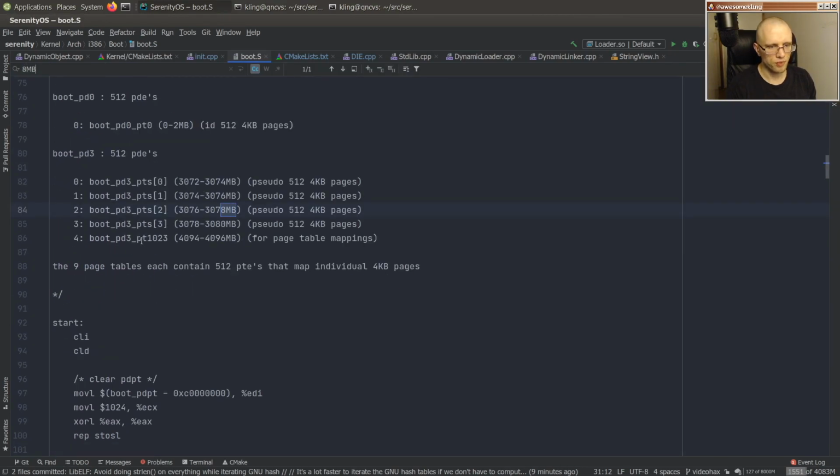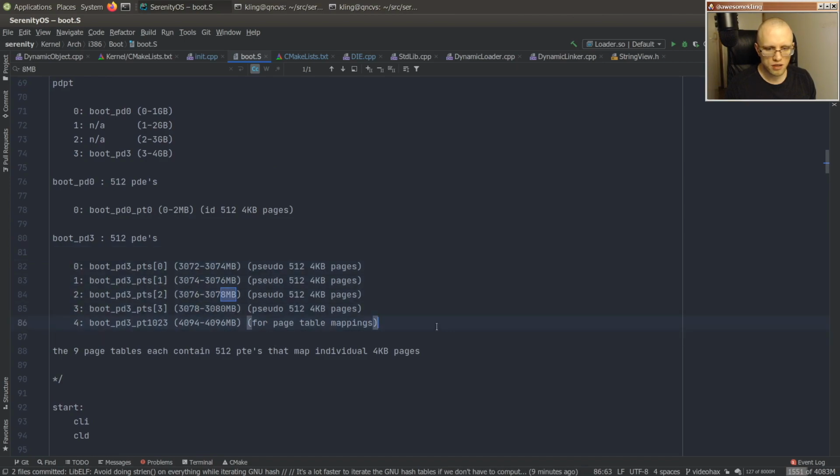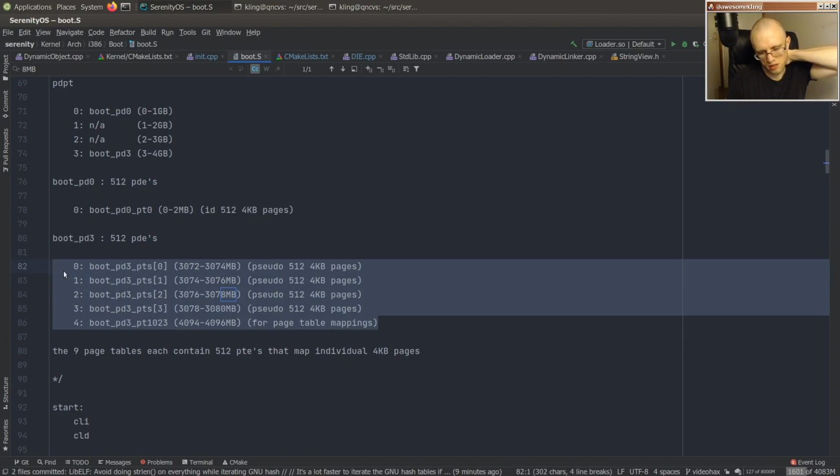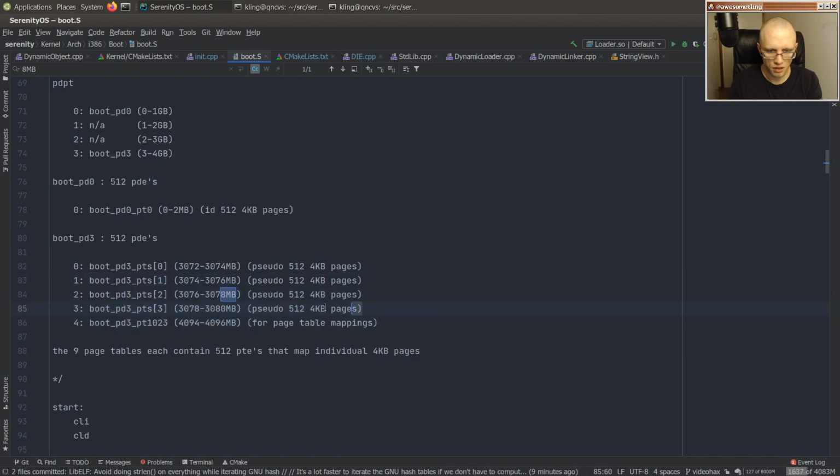Because, let's see, so these are the page table mappings for physical memory. So we make these pseudo identity mappings. So the bottom 8 megabytes of physical memory is mapped at address 3 gigabyte, starting at the virtual address 3 gig, we map the initial bottom 8 megabytes of the physical address space. So these are the mappings that we're setting up here. But it's only the first 8 megabytes. So from 3072 up all the way up to 3080.